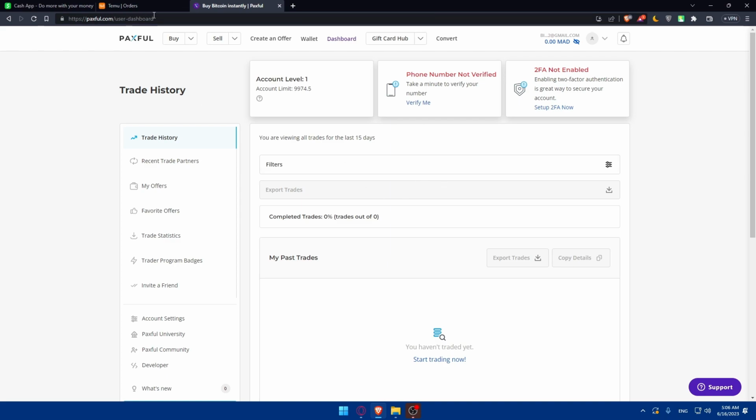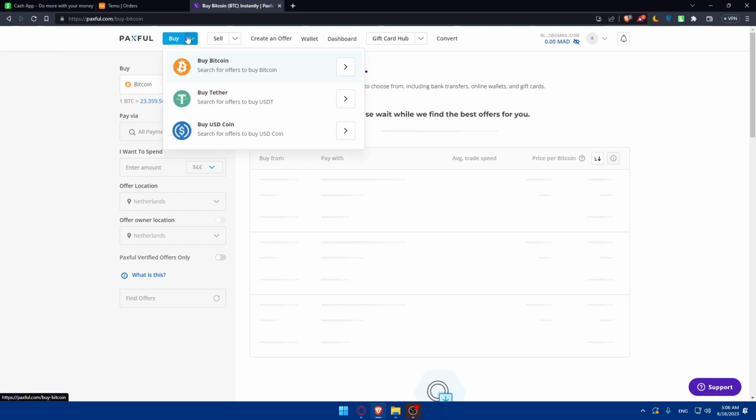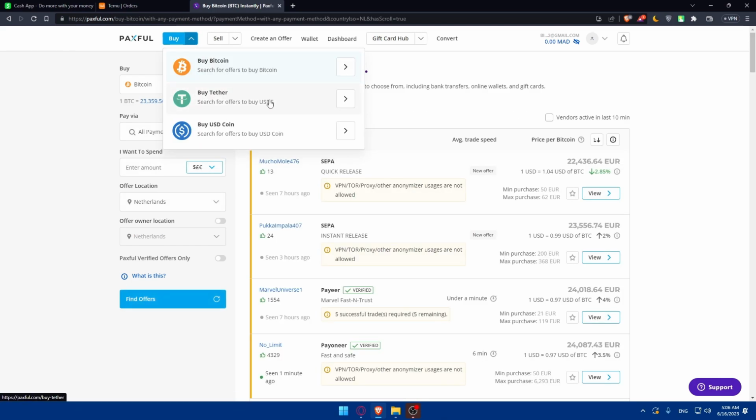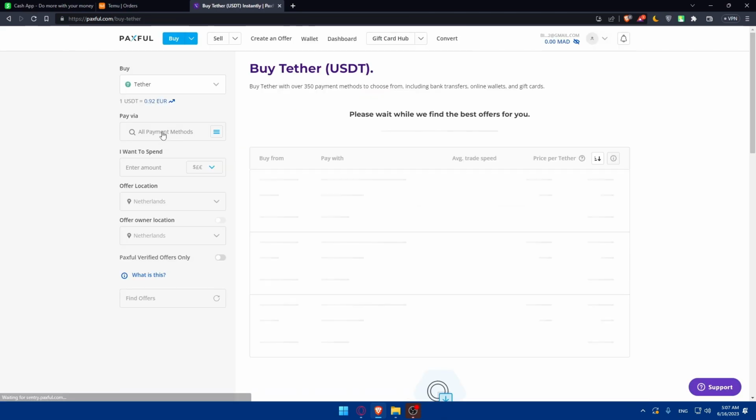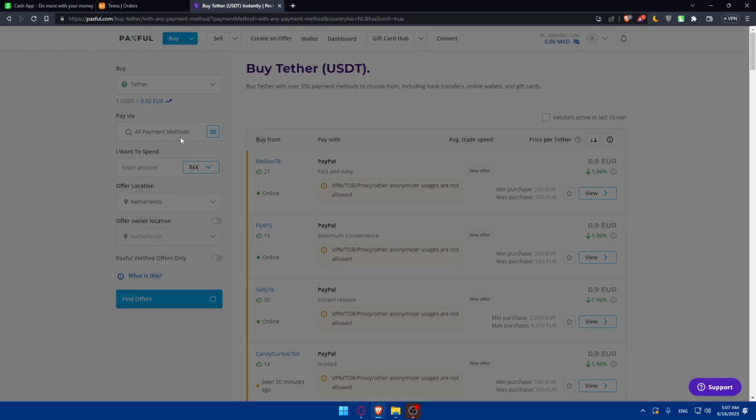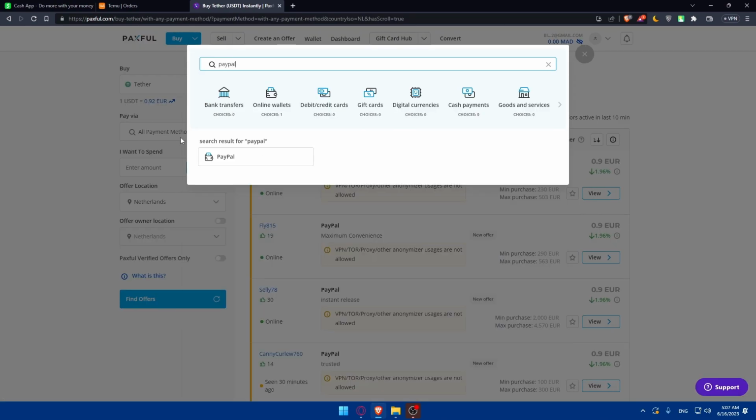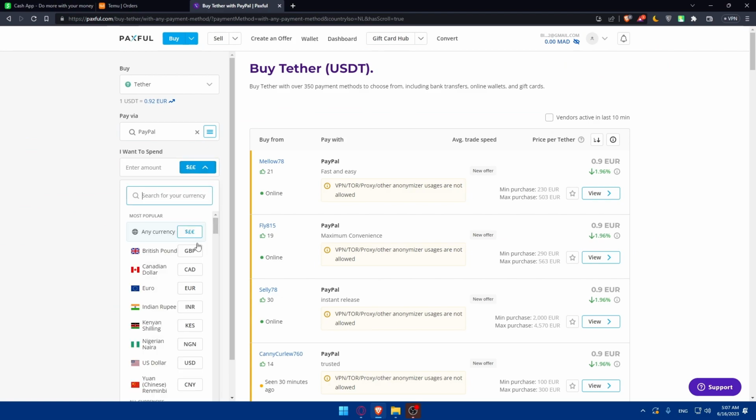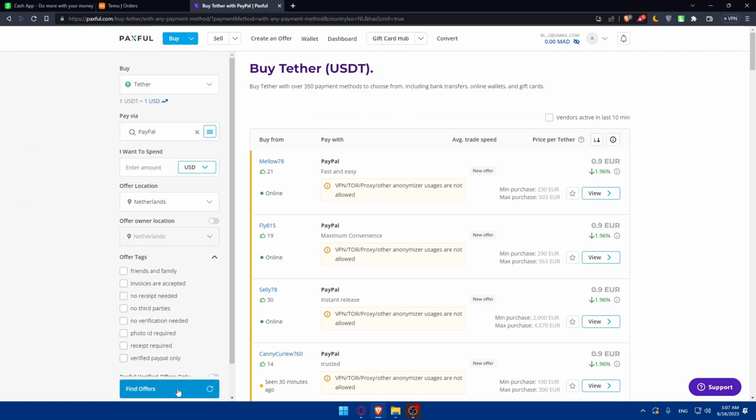And once you are here, you can simply go to this buy option as an example and click on buy, or click on this drop down menu. I suggest you go to this USDT. Once you're here, go to this pay via, and of course here you're going to choose PayPal as an example. Here choose the currency, it's going to be USD, and click on, of course, worldwide, and click on find offers.